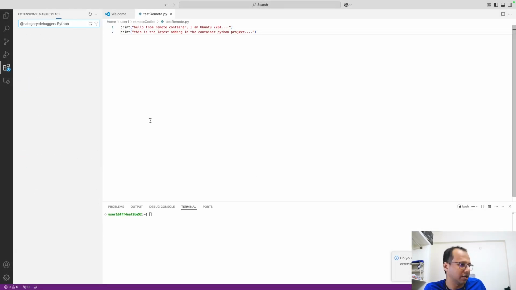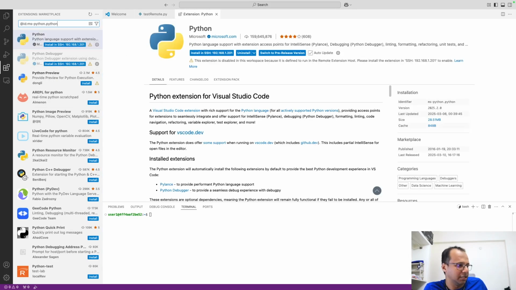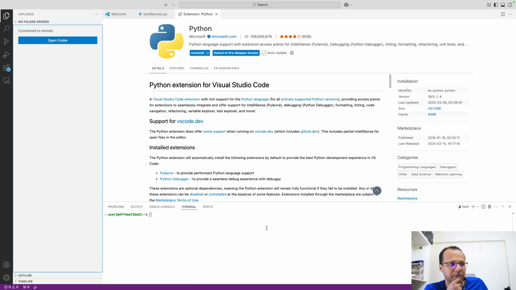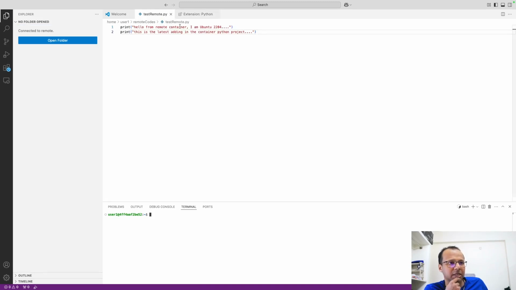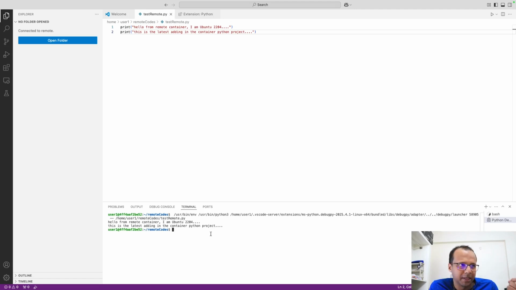You run it and find a Python extension. It will ask for an extension, so install it there. It will install the extension, and after some time we can run the Python code. So yes, it has been installed. Come here, I don't need this screen now. Run without debugging. You can see this is the latest addition in the container Python project. So this is how you can directly develop a Python code inside Docker using VS Code that is installed on some other machine. You are connecting VS Code to the Docker container using that IP address.